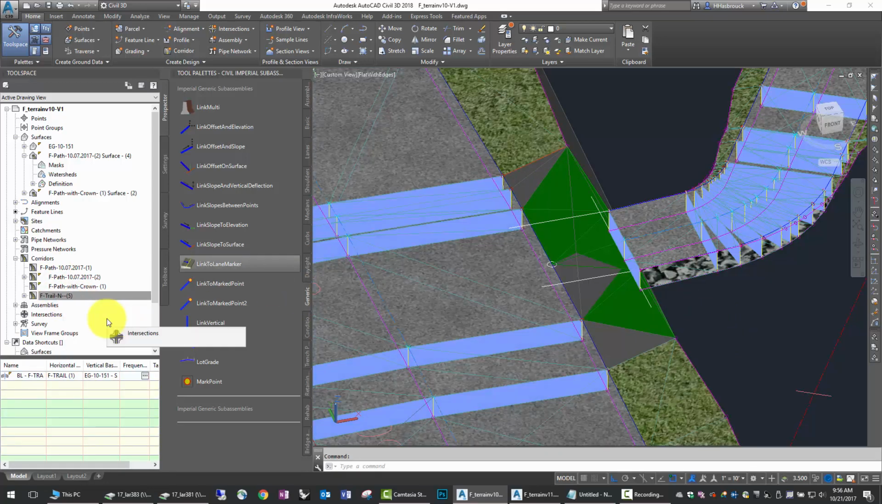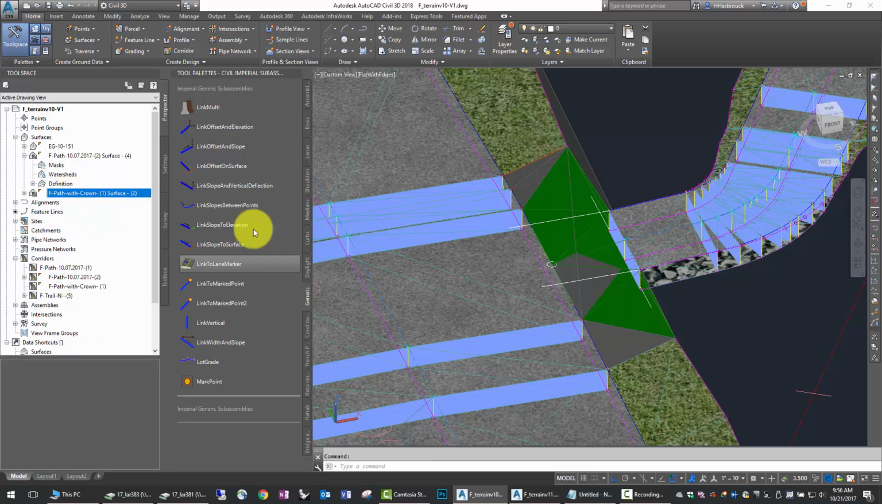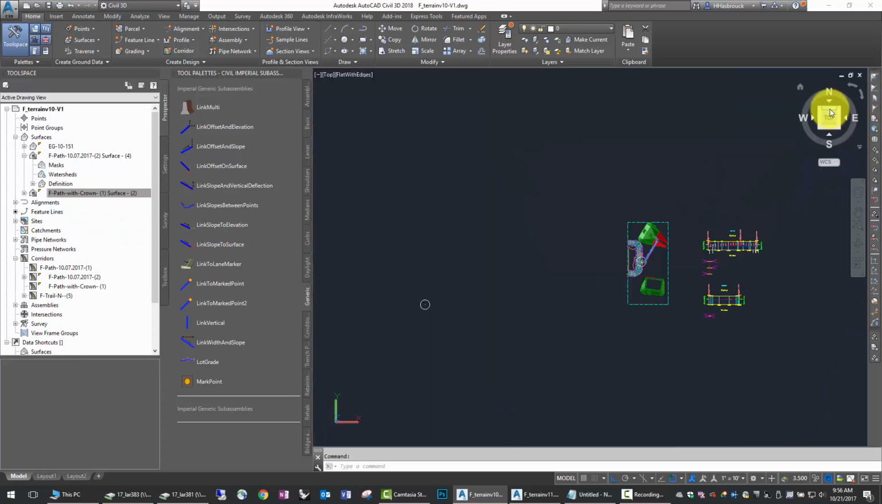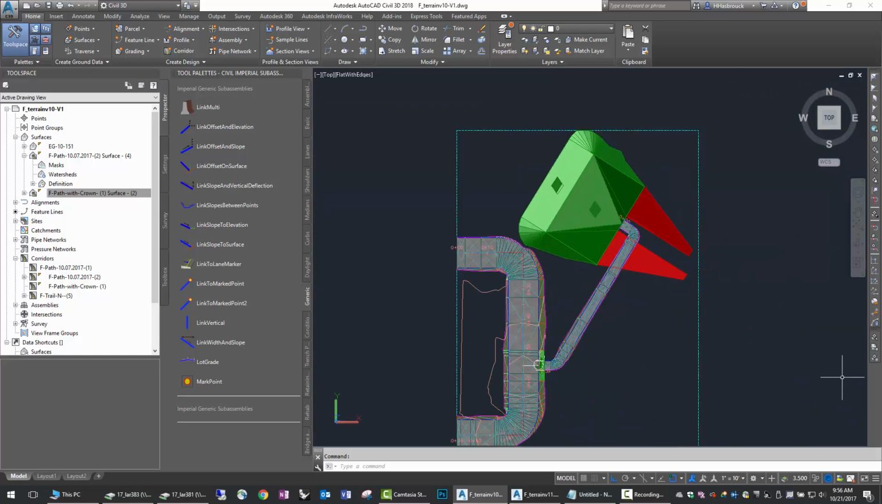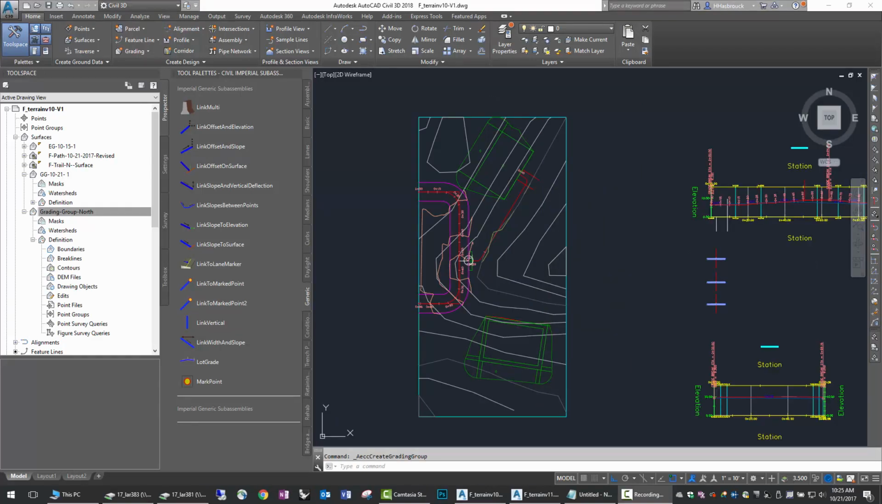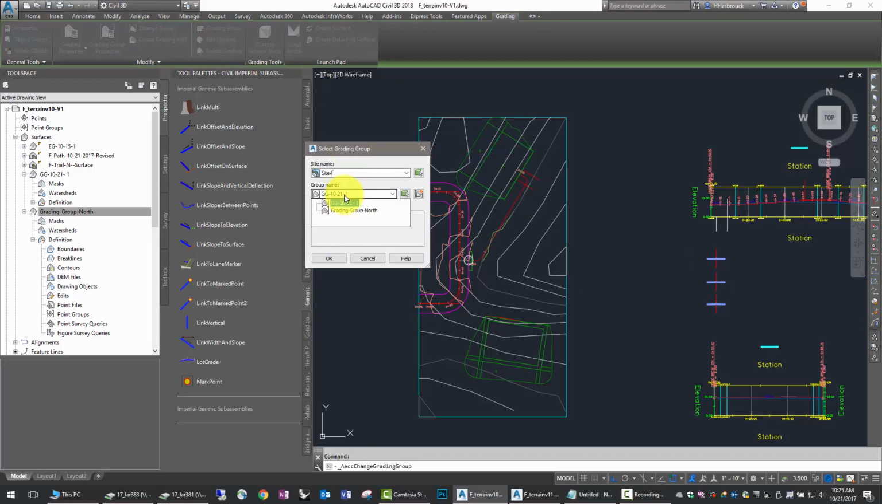So I'm just going to rebuild some things, just in case. Now the other thing is you have to pay attention to all of your grading groups before we proceed to the next step. Zoom out here, so let's take a look, make sure that we've got some surfaces to work with. And so now the last step, we're going to combine all the proposed surfaces. So it means we have to do a little bit of work. One is inventory all of your surfaces and make sure that they belong to the proper grading group.